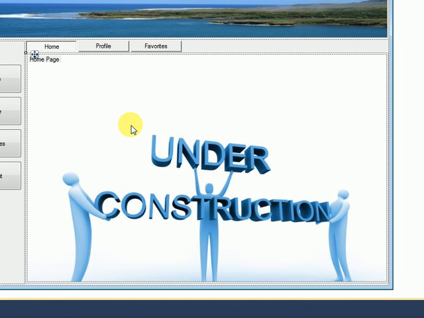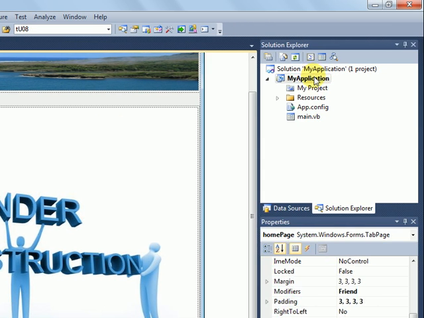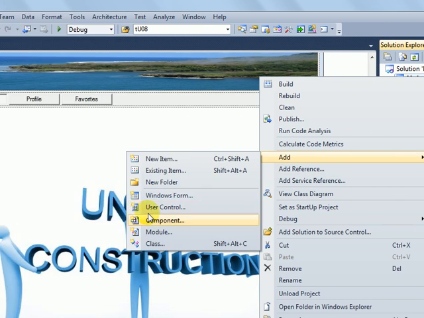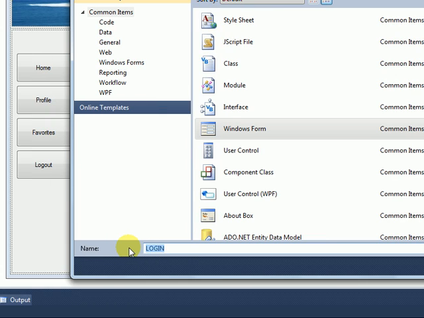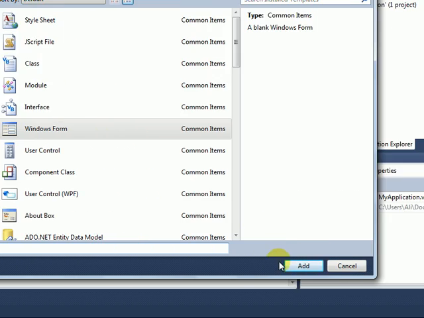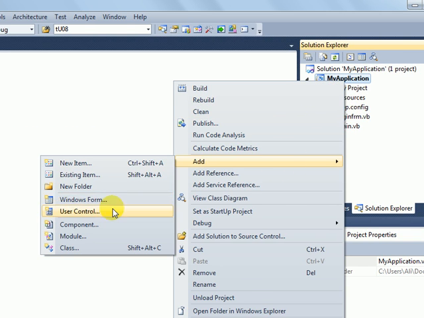If you remember from our previous video, we have created an interface like this. In this video we add two more forms to our application. The first form will be the login form, we call it login FRM, and the second will be the registration form.